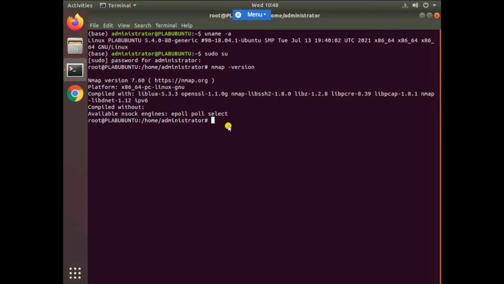And in case you do not have Nmap, you can use apt-get install and just type nmap and it will install it. So before doing this, it's better you get the latest cache updated on the apt-get, sudo apt-get update, and then you can run this particular command to get the Nmap installed.